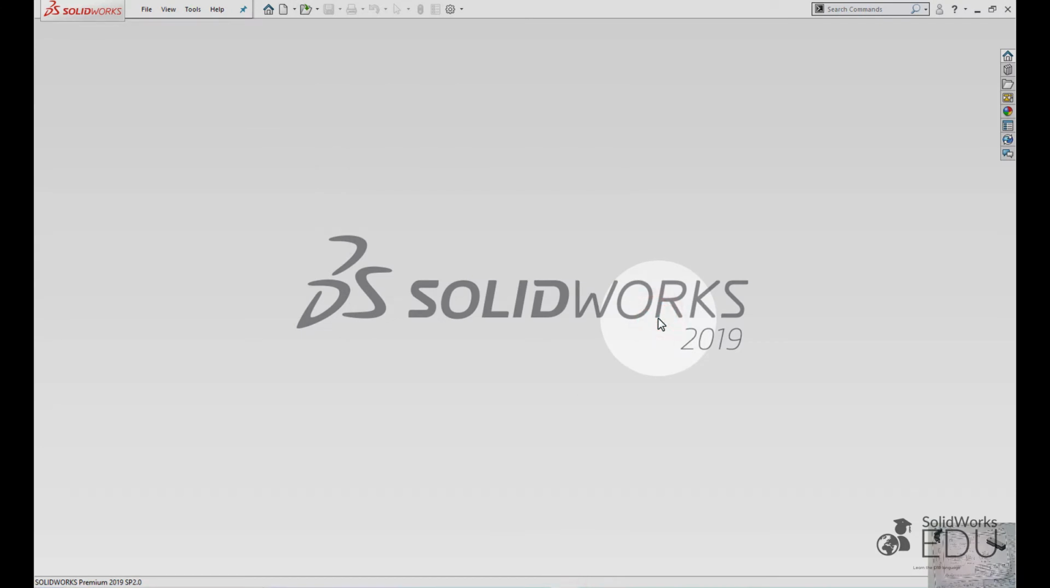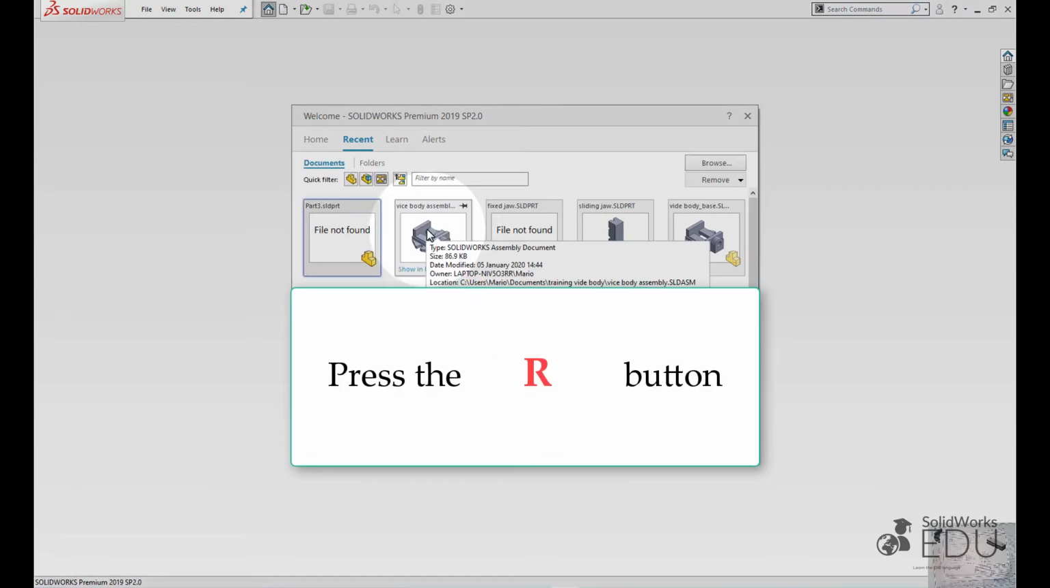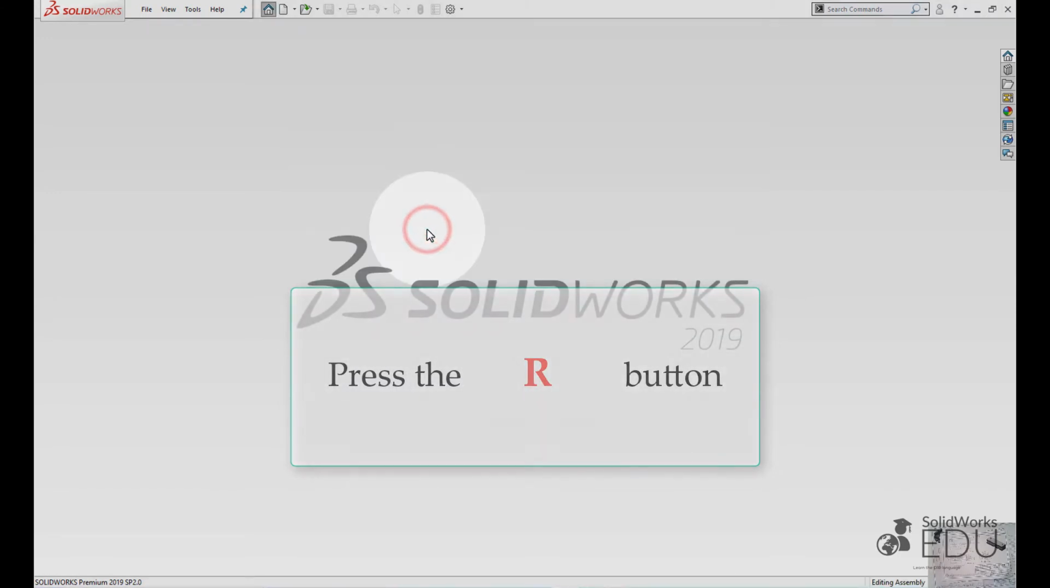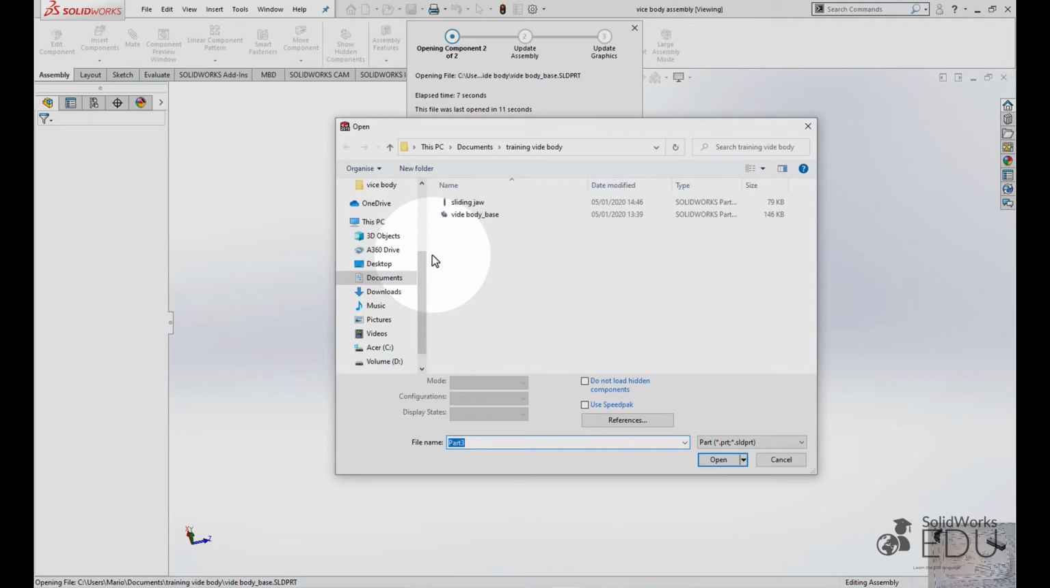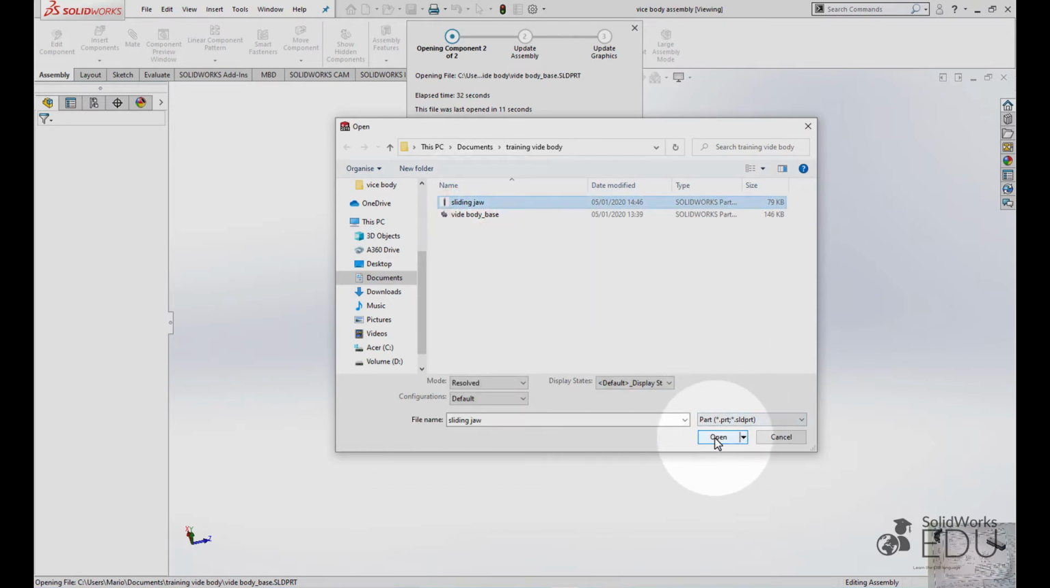Press the R button, like roundabout, and select vice body assembly. Browse for file. So what really happened here is that because we changed the name of the sliding jaw, the assembly environment lost the reference of the part 3, and now we're going to say to SolidWorks, listen, the part 3 is no more the part 3, it is the sliding jaw. So select the sliding jaw and select open.